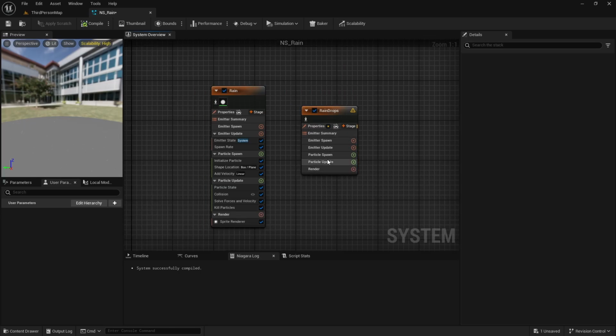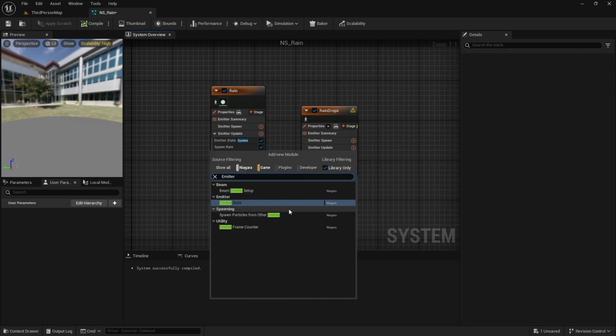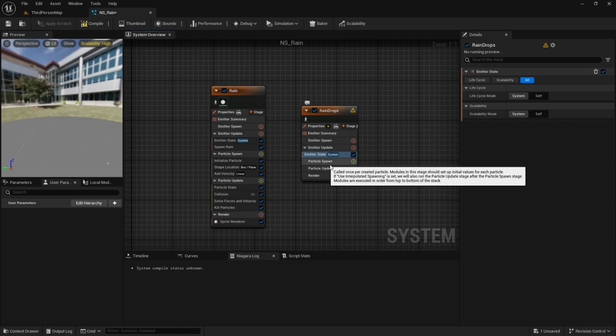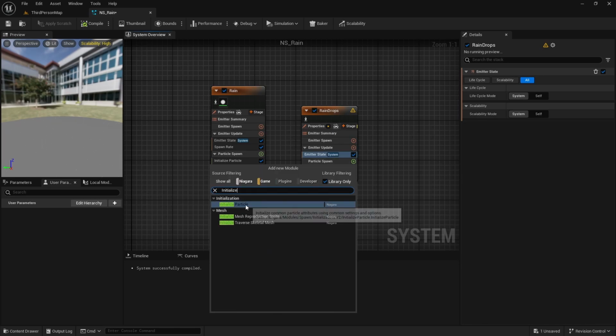First we need to add the basic modules for this to work. So in the emitter update, let's add the emitter state module, this one here. In the particle spawn, let's add the initialize particle, this module here.